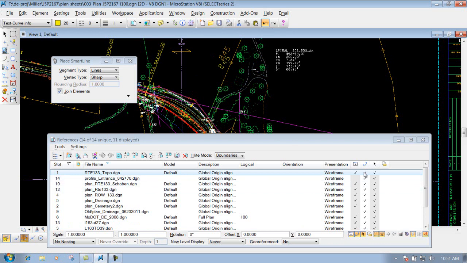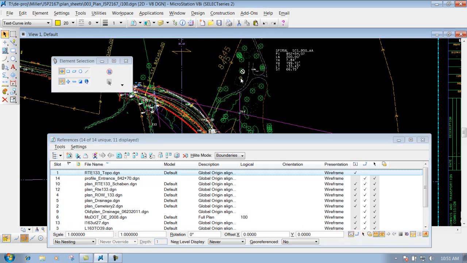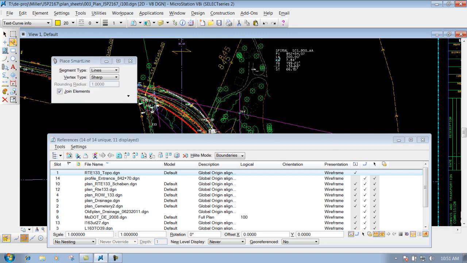But if I don't have those checked on, let's say I do uncheck the snap and I uncheck the locate. Now if I come in here and I use my element selection tool, I cannot select it. And it even says element is in a reference with locate turned off, which is this option right here. So I cannot actually select that particular item or even snap to it. So if I'm wanting to draw a line from this building right here, I cannot snap to it. It says element is in a non-snappable reference, so I can't snap to it also.